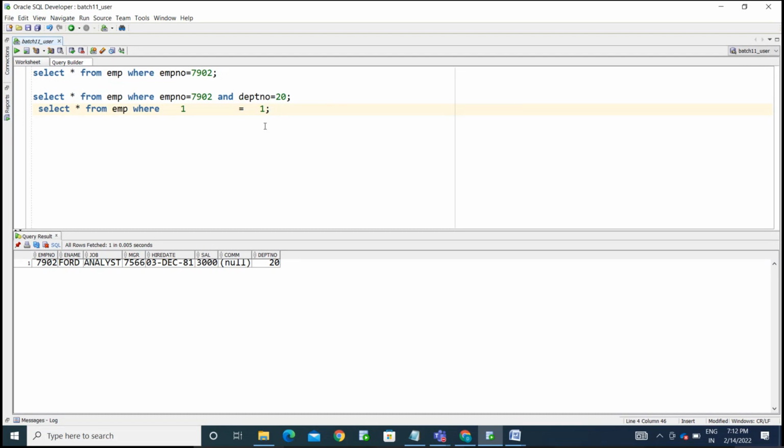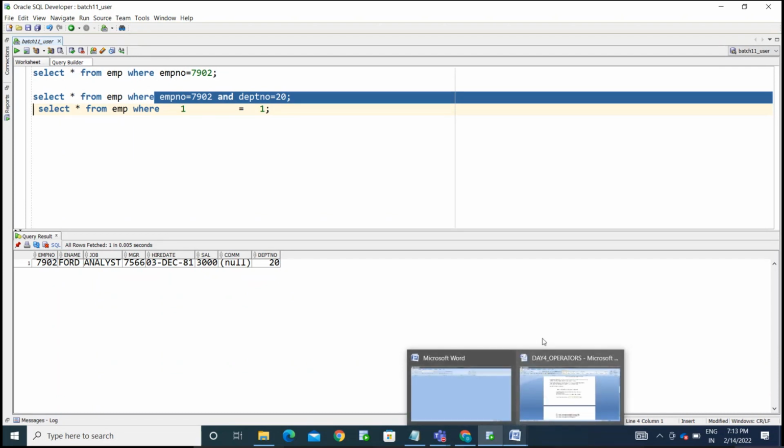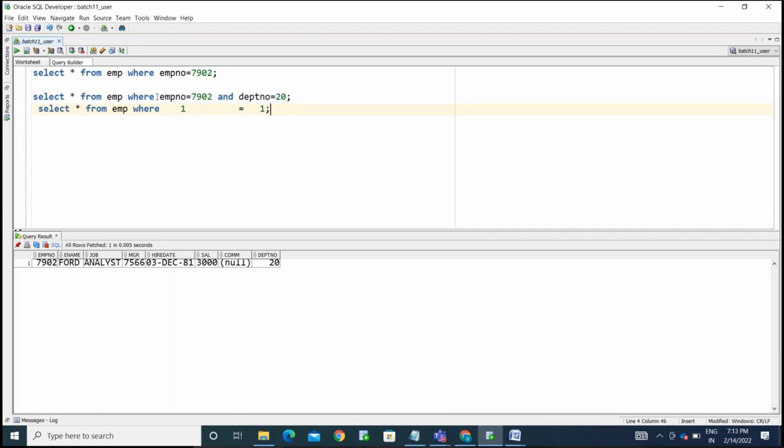If any one of the conditions is not satisfied, say false equal to true, it's a false condition, you will get 0 records. It's false. False equal to false is also false. So you won't get any value for that. So this is about the logical operators: and, or, not. With and, the first condition needs to be satisfied along with the second condition.